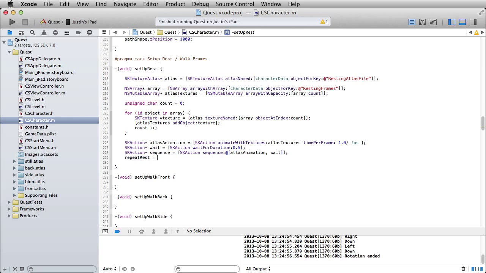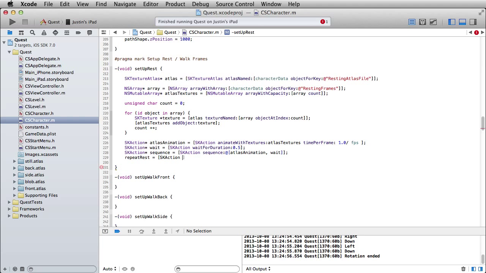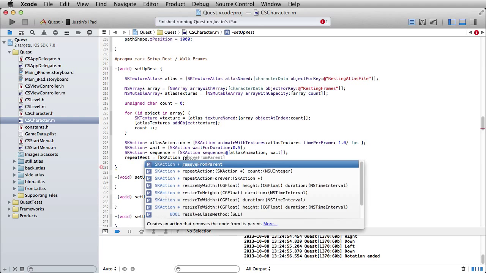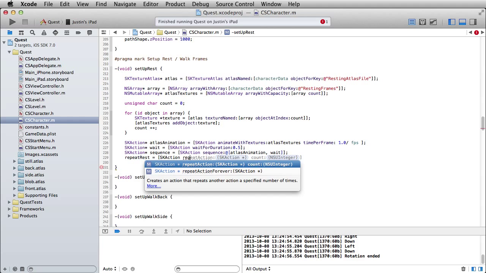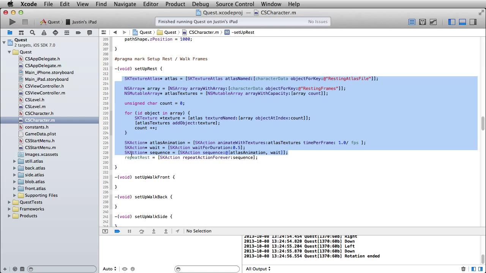And finally we're going to say repeat rest. All right, remember that was that SKAction that we defined up in the interface part. So this is the only one that's going to be kind of held onto, or not garbage collected over time. At least it shouldn't, I don't think. And repeat action forever, and then we're just going to put in here our sequence. Okay. So all these other little items kind of get packaged up into our one SKAction here.